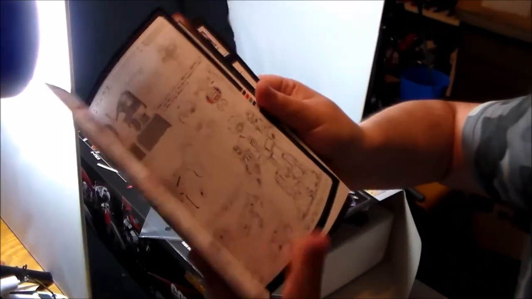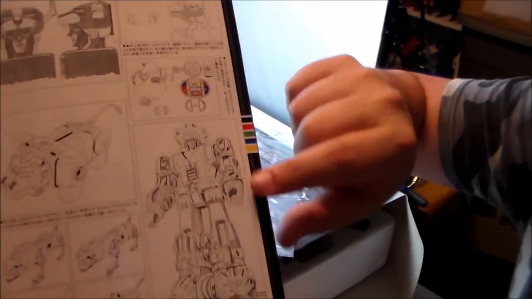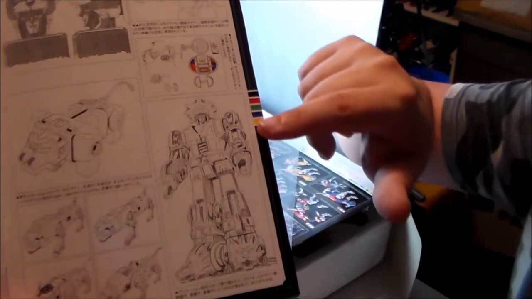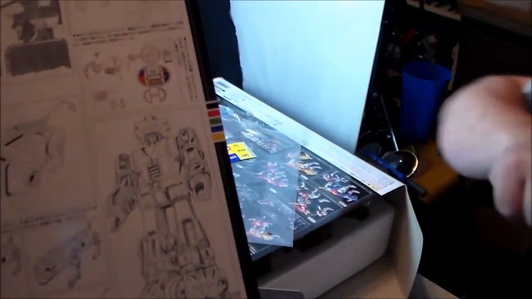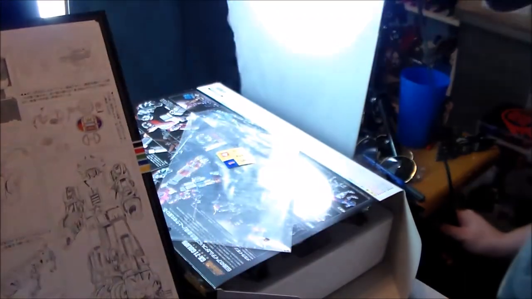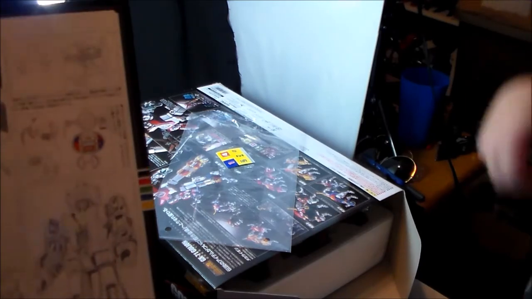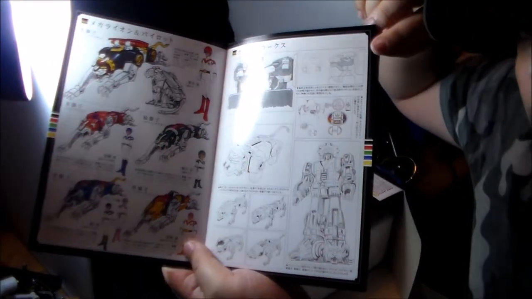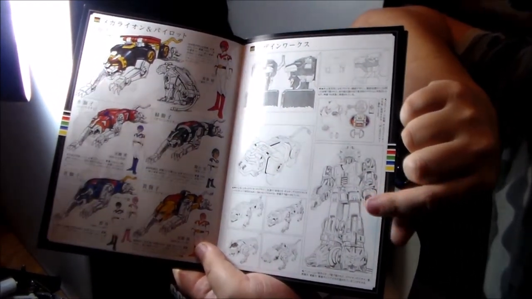Back to the instruction book. This is kind of cool. Apparently that's the original design of Go Lion, which is like a really bad Power Ranger. Let's see if I get that light back on here. Help a little, not so much. There we go, that's a little better. But that looks like something I got from a Sentai series.